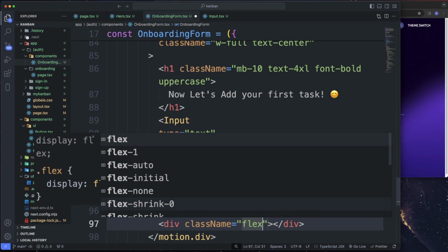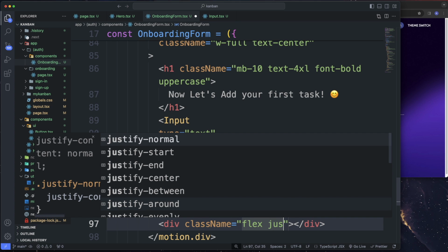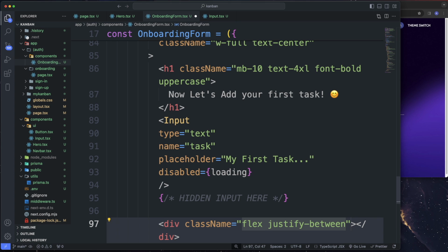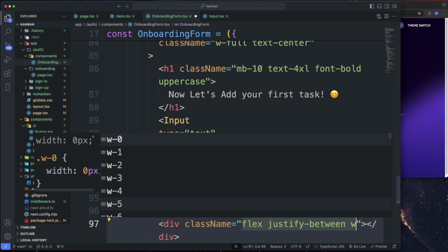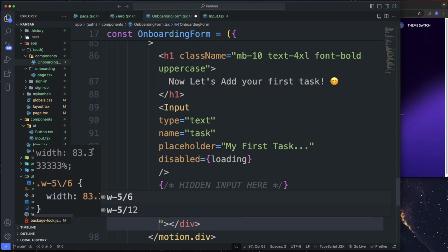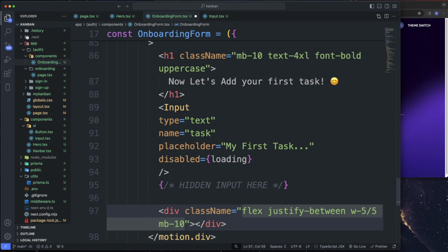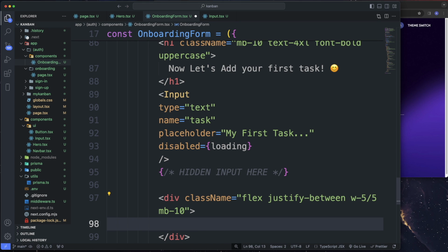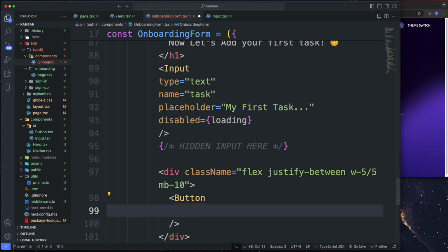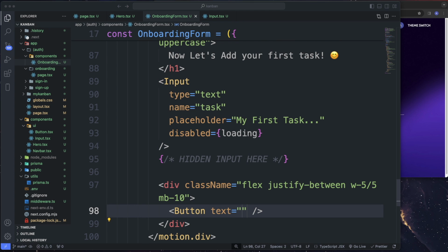So that's going to go there, but underneath here we're going to have a div, className of flex, justify-between, a width of 4/5, and then a margin bottom of 10. And here we're going to have our button components. We have a button. The first one is going to have a text of this HTML entity. It's like a little arrow pointing to the left.